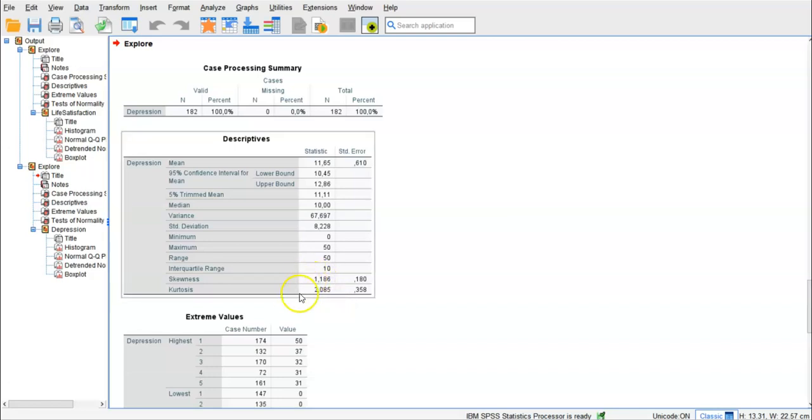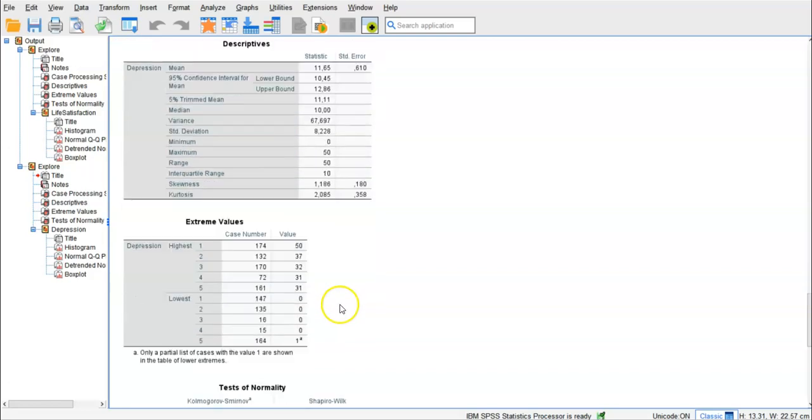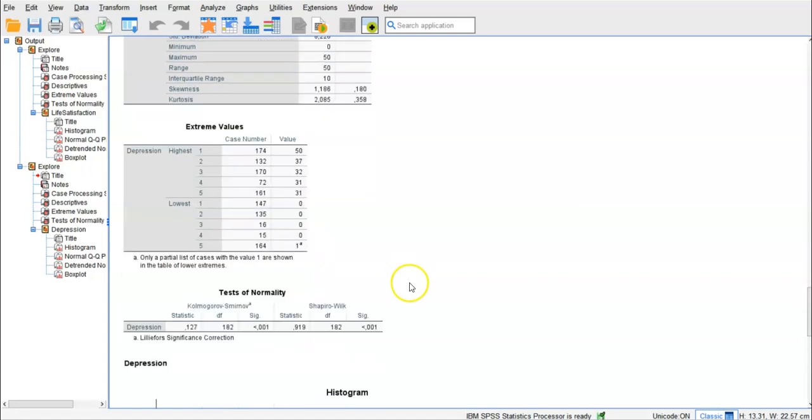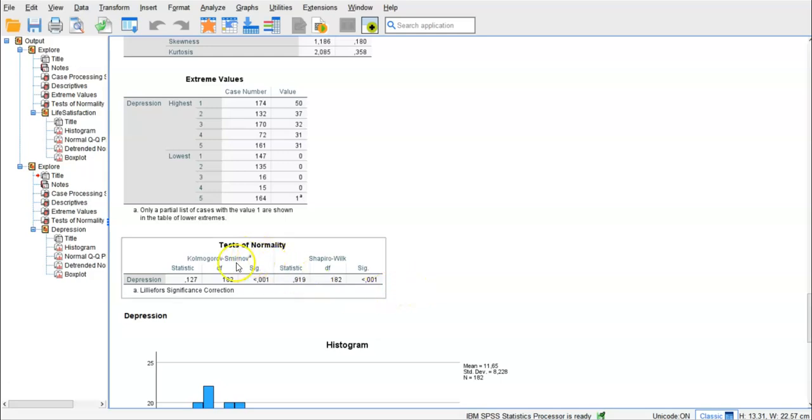So skewness is okay, but the kurtosis is greater than what we can allow. And also the extreme values, you can see they are very different from the other normal scores. The 50 is really much greater than the others. So we have to think about this one. And still, the normality KS test shows significance. So this is not good news. Normally, it should be not significant to assume normality. But as I said, this test is very difficult to satisfy.